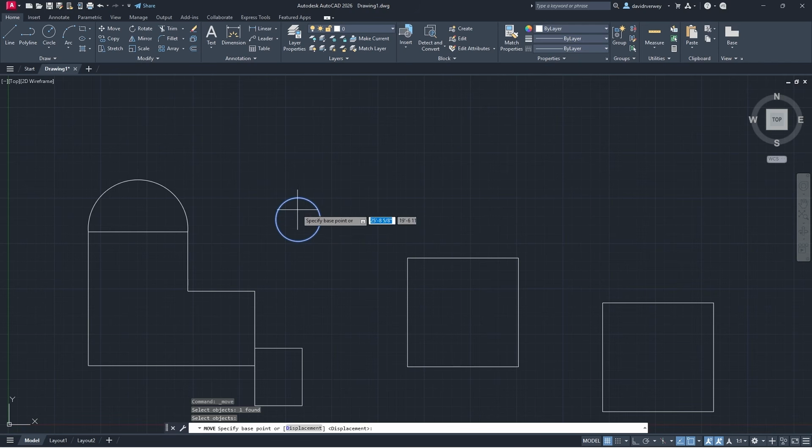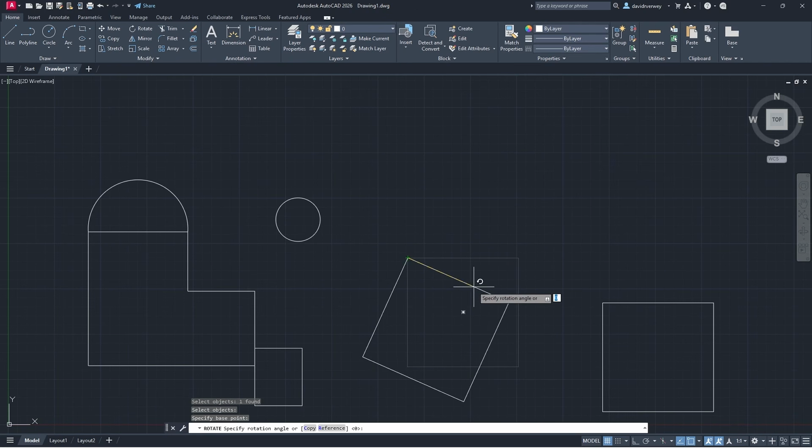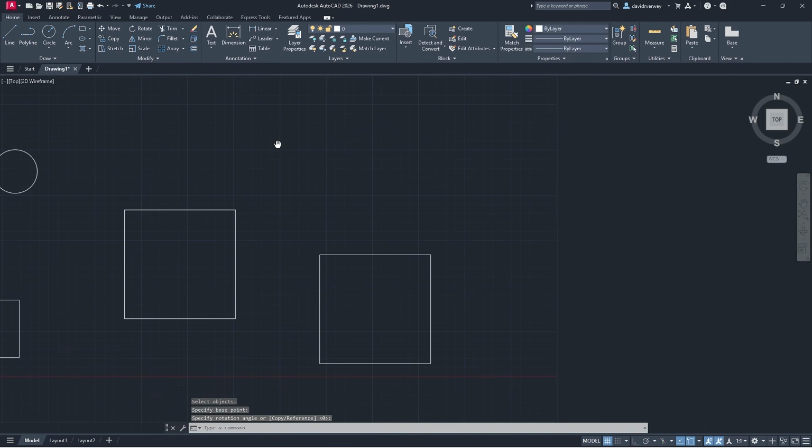Then you select a point where you want to move it from. So if I want to do the center, I click the center, and then I will move it from the center. Rotate, similar thing, you select the object, press enter, select a point where you want to rotate it from. So if I want to rotate it from this corner, it's going to rotate from that corner and I can move it around freely. Once that's done, we have trim.